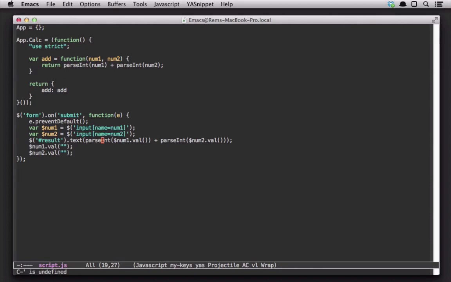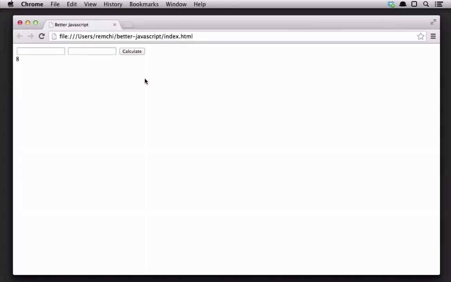So now we need to delete the logic from the DOM manipulation code. So right here, I'm gonna delete all of this, and I will call app.calc.add with num1 value. Okay, let's save it, and let's go to browser and have a look. So is it working? Yes, it is.